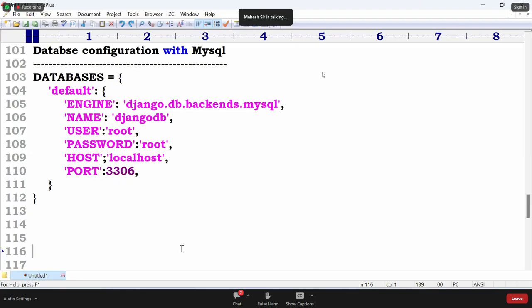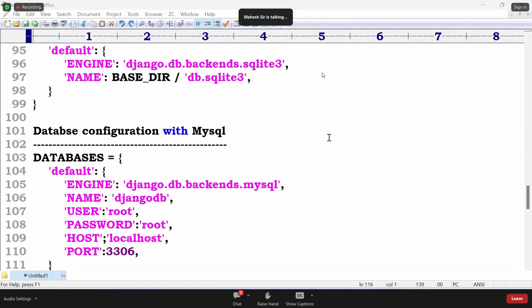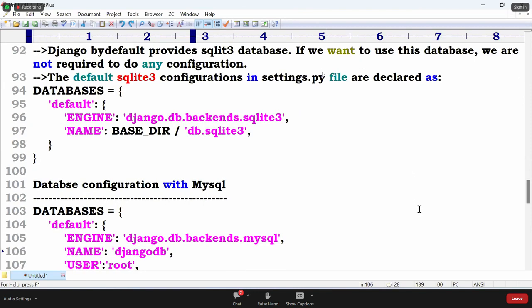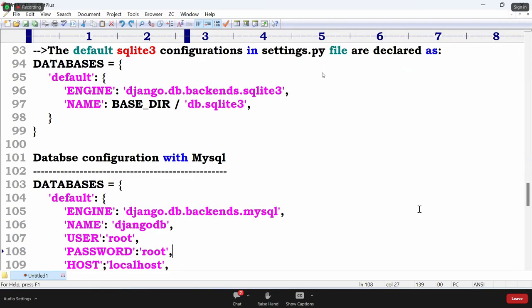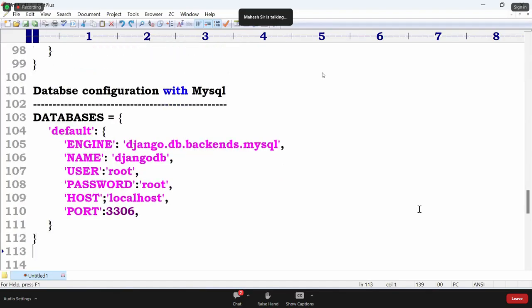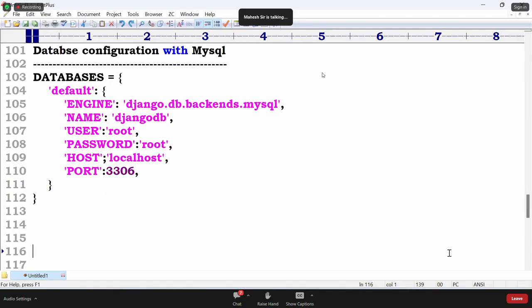The changes you have to do: scroll down, scroll down, configuration I'm telling. By default it is SQLite 3, that is this one. Host to port number, optional. The remaining four parameters are mandatory.